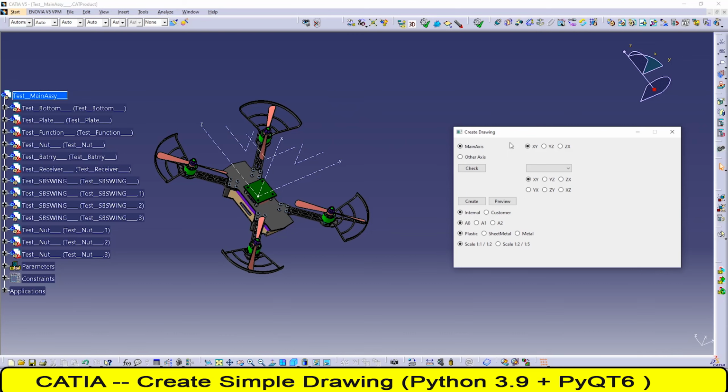Hello, my name is Roland, and in this video we will see a simple application for creating simple drawings. This application was made in Python 3.9 with PyQt6 Designer.